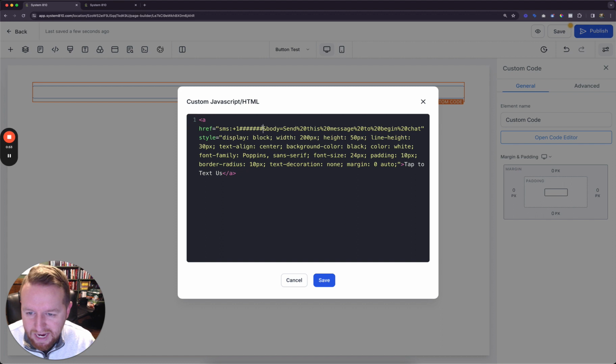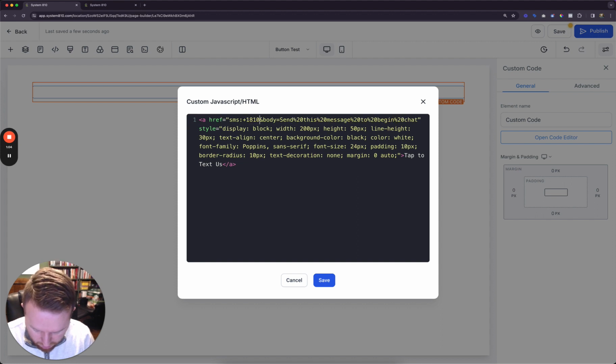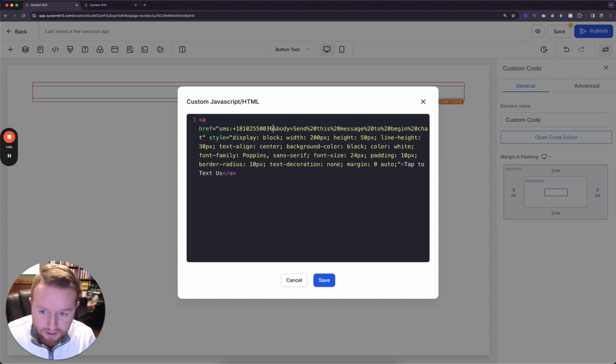So wherever these hashtags are right here, you would put in your phone number, okay? So obviously my country code is +1. You'd have to put in your country code here for this to work. So I'm just going to put in 102550036. That will be my number here. And then I would click save on this.